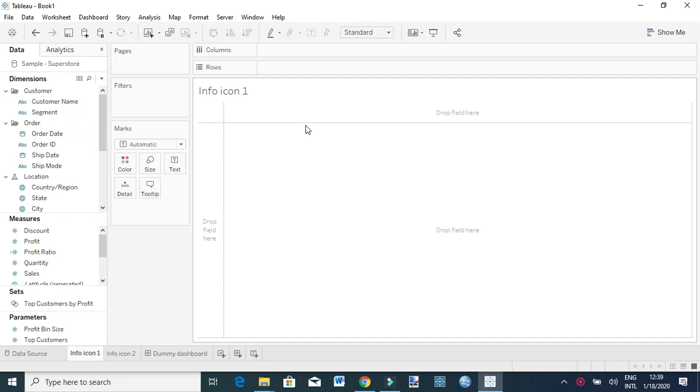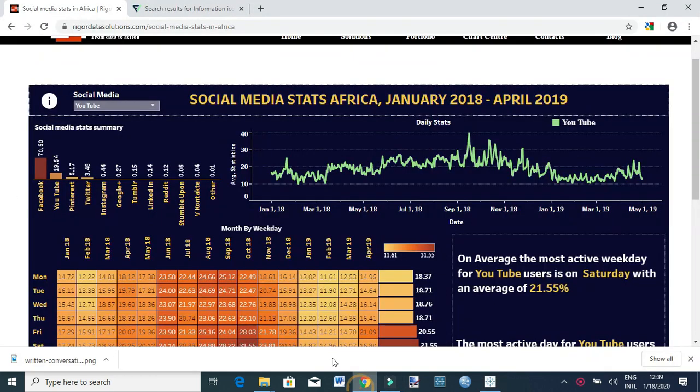And today I want to show you how to create and add an information button to Tableau. Basically, an information button provides details on how to interact with your dashboard and any other detail that you may need to inform the user about the dashboard or the data. And a very good example is a dashboard embedded on a website.